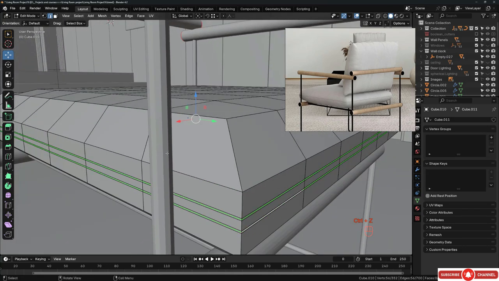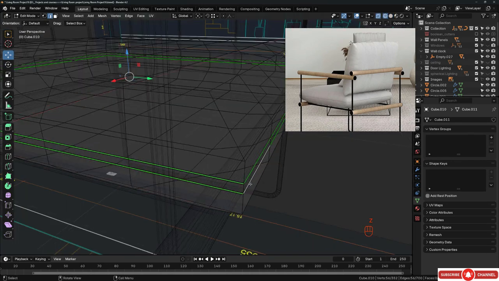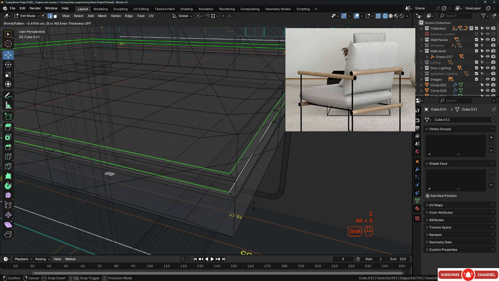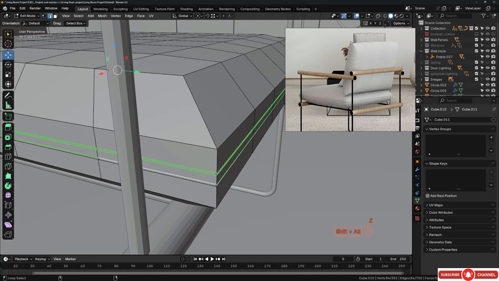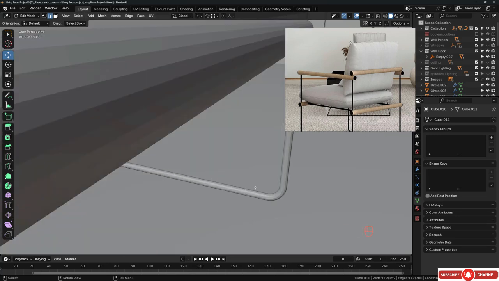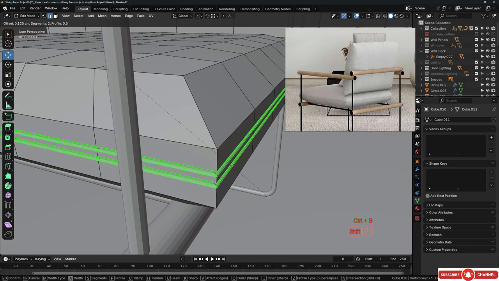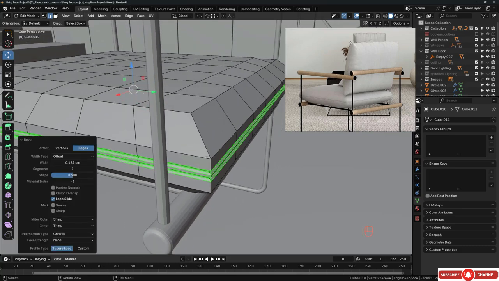I think that's too much. You can go to the wireframe just to see what's going on. Hit Alt S and push this inside just a little bit like that. And now maybe we can grab all of these edges and re-bevel them. Control B, and let's give them, I guess, two edges. I think that will work.